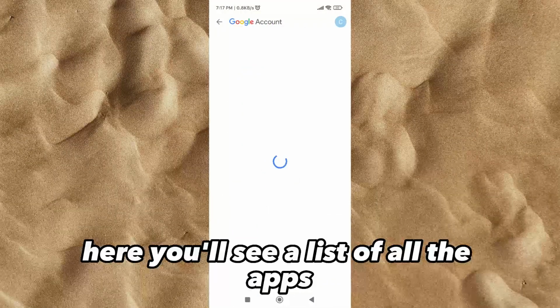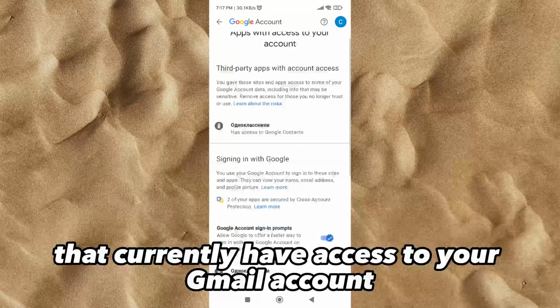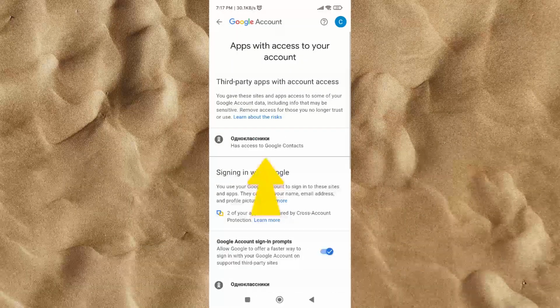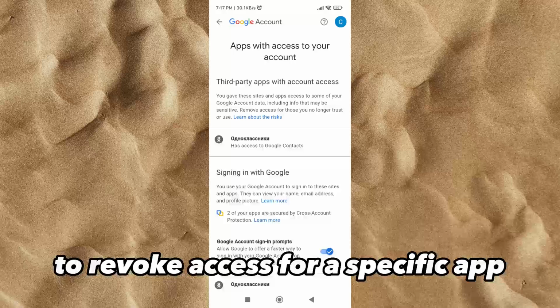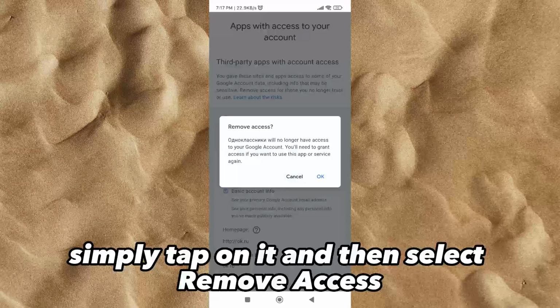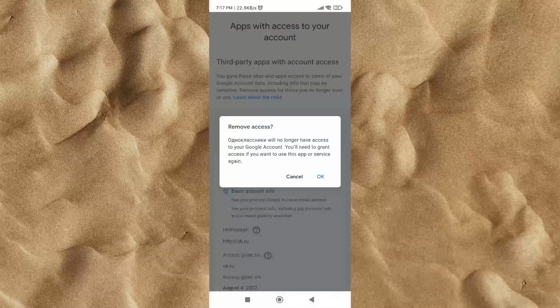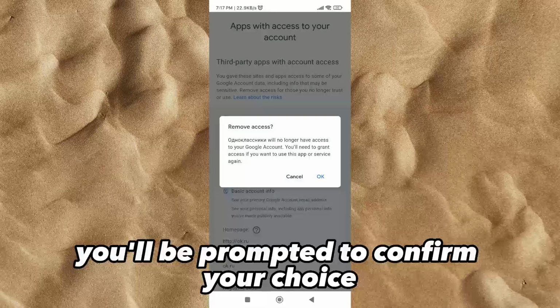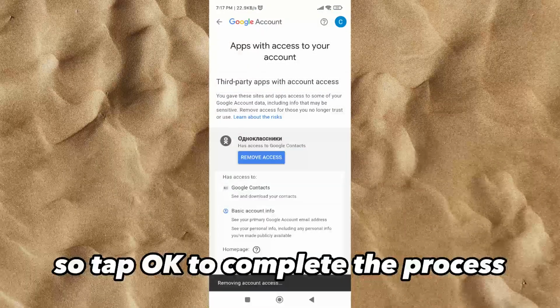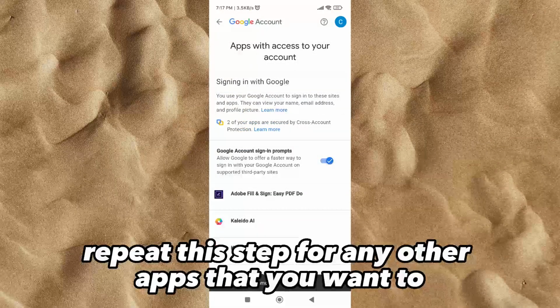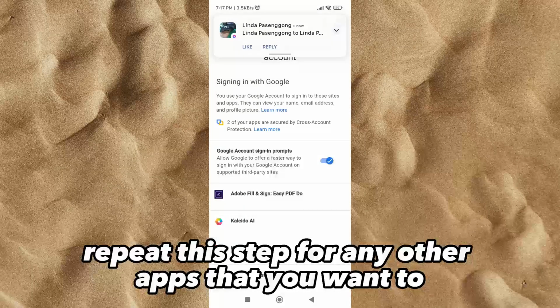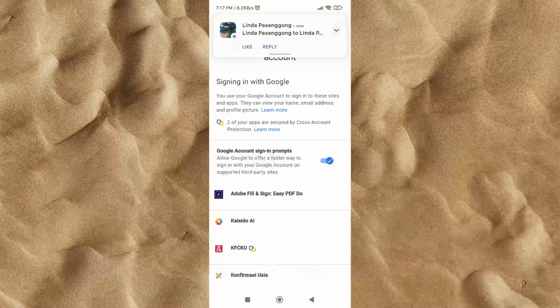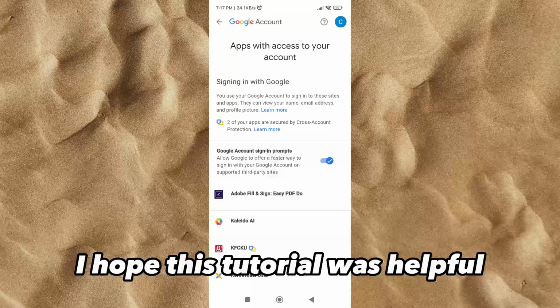Here, you'll see a list of all the apps that currently have access to your Gmail account. To revoke access for a specific app, simply tap on it and then select Remove Access. You'll be prompted to confirm your choice, so tap OK to complete the process. Repeat this step for any other apps that you want to disconnect from your account. It's that easy.